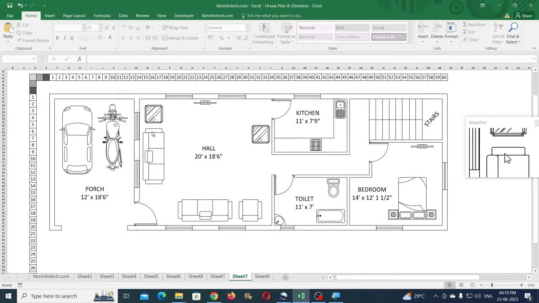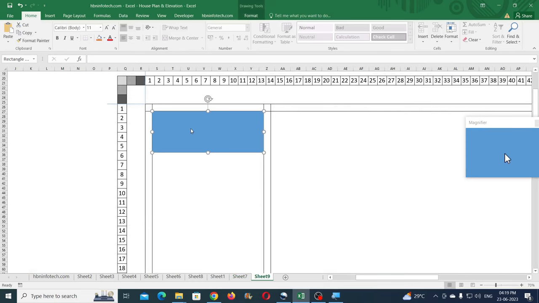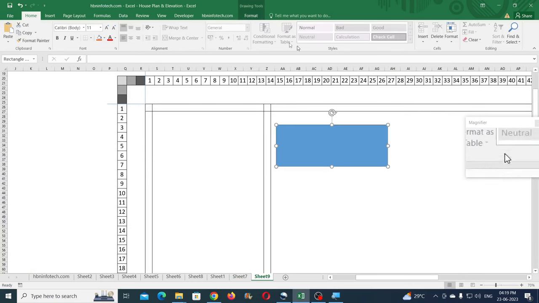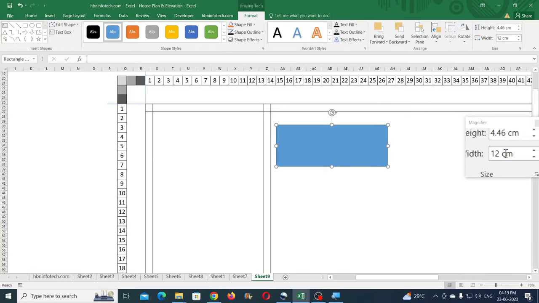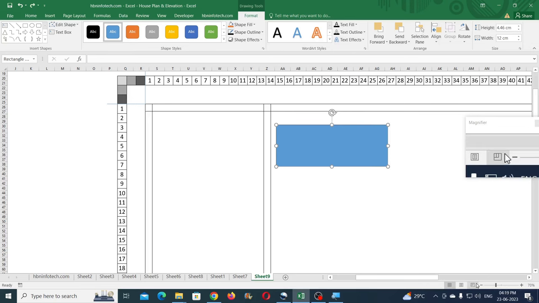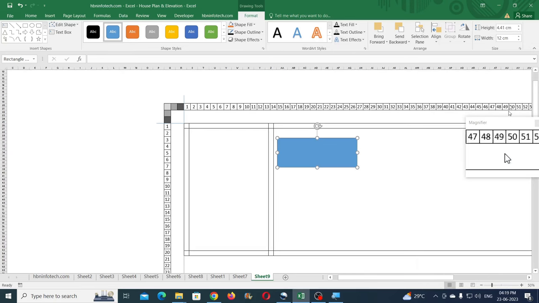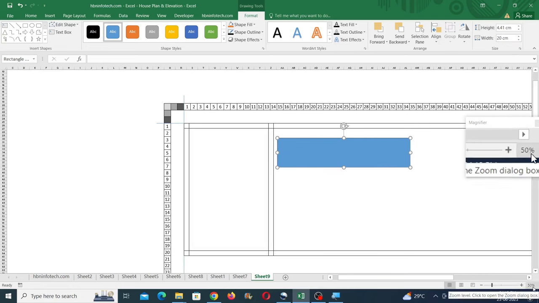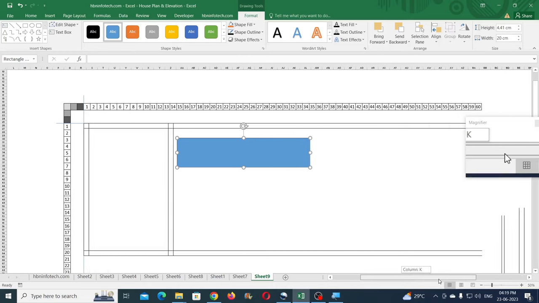Then the next thing is the hall. It is 20 feet by 18 feet 6 inches. So we can simply move this shape here and set the width as 20 centimeter. And sorry, again I will need to zoom back to 50% and enter 20 centimeter. So always use the same zoom level while entering the measurement.